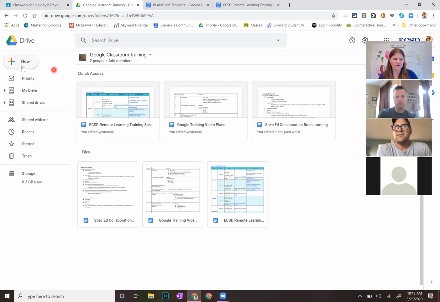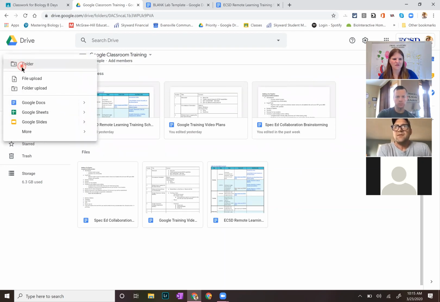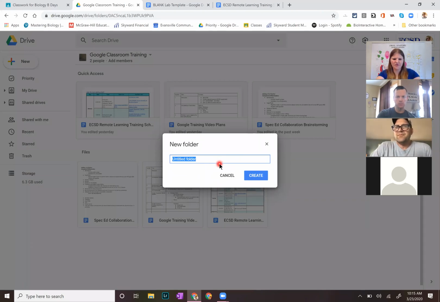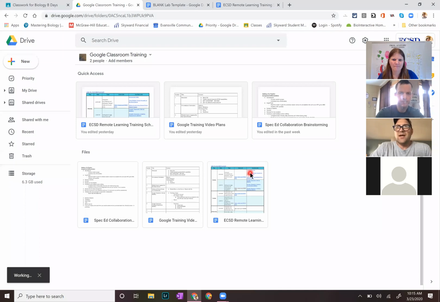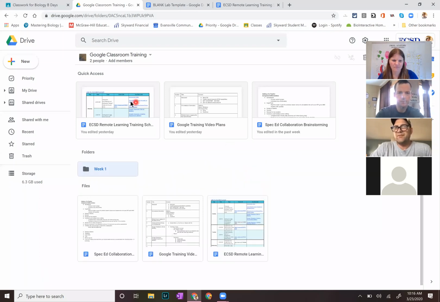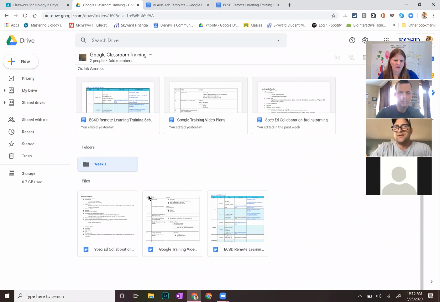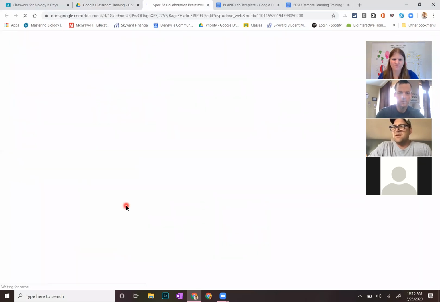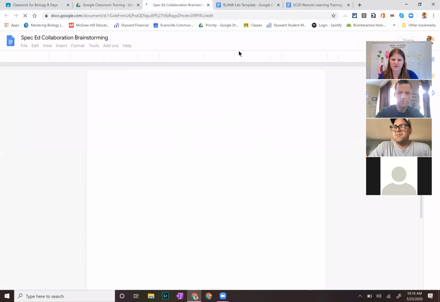Yeah, so if you go to new, top left, folder, then you can name it week 1, however you want to do it. And then I can drop one or 50 Google Docs in there, essentially. Yeah, so then what you would want to consider doing is you can click on your doc, open it. Let's say I wanted to move this one. Sorry, let me get this out of the way.